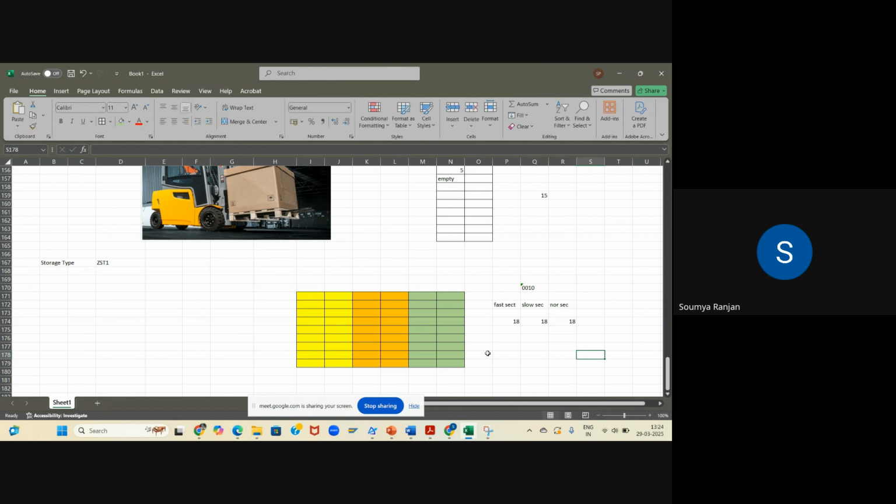In the bin there must be some unique name. First the system will identify the storage type, then it will identify the storage section. For example, in one case, the system identified the storage section should be the fast moving storage section. Under the fast moving storage section there are 18 bins. Out of these 18 bins, the system will select only one bin based on the putaway rule.